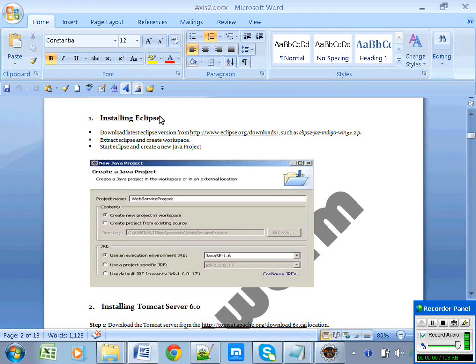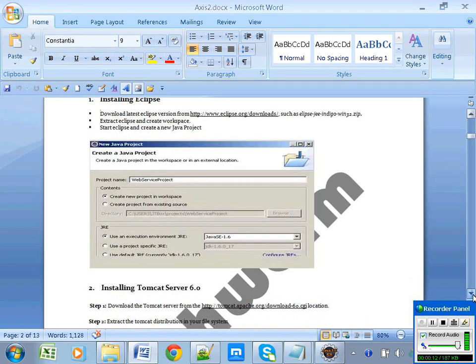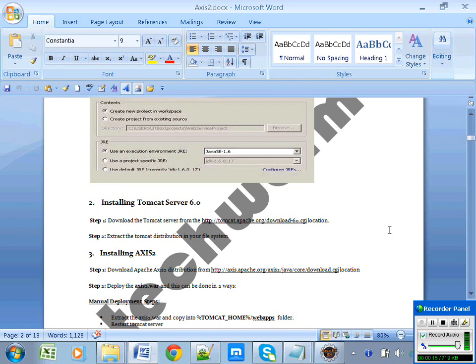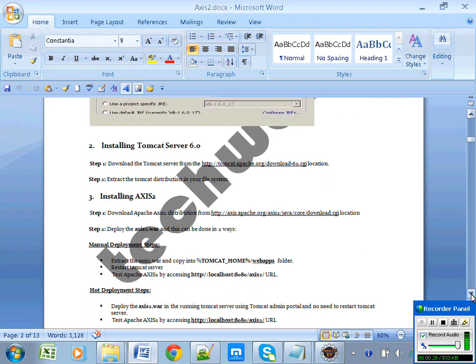See how to work with Axis2, how to publish and consume web services using Axis2. So first, we have to download Eclipse, right? The second thing, we should have a Tomcat installed, which is the path given here. The third thing is we have to install Axis2.